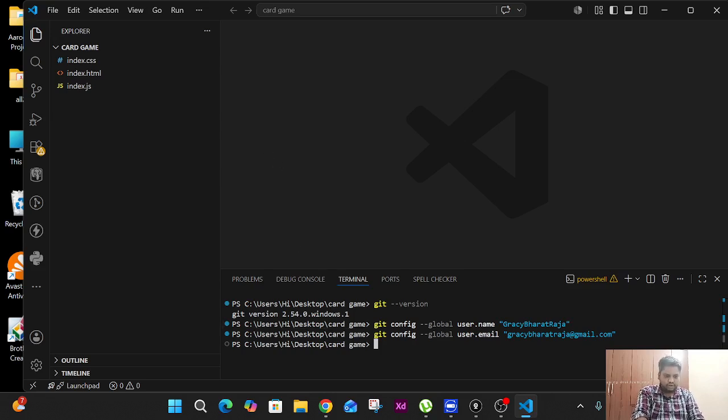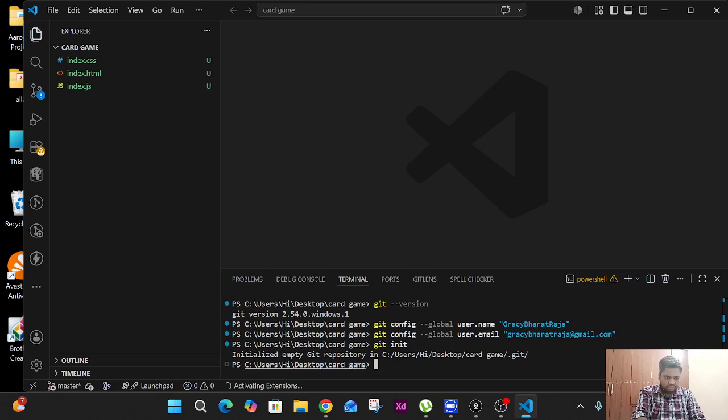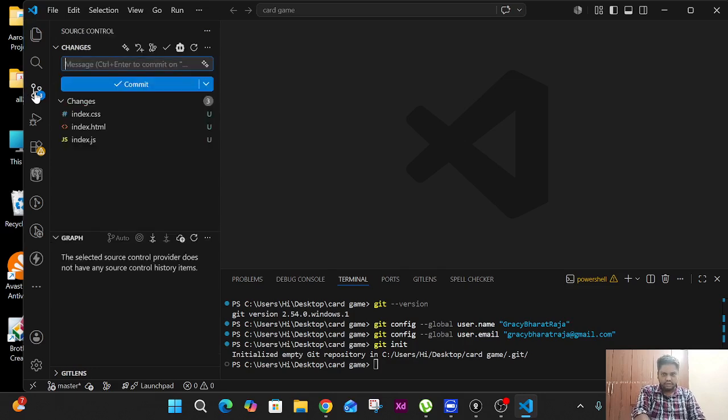For that, we first need to initialize Git. For that, git init. Initialized empty Git repository. You can see the change, right? It went into green color. So now we'll see where the files are. It is about to go to the staging area. You can see here in the source control. This is the area where it is about to go to the staging area, right?